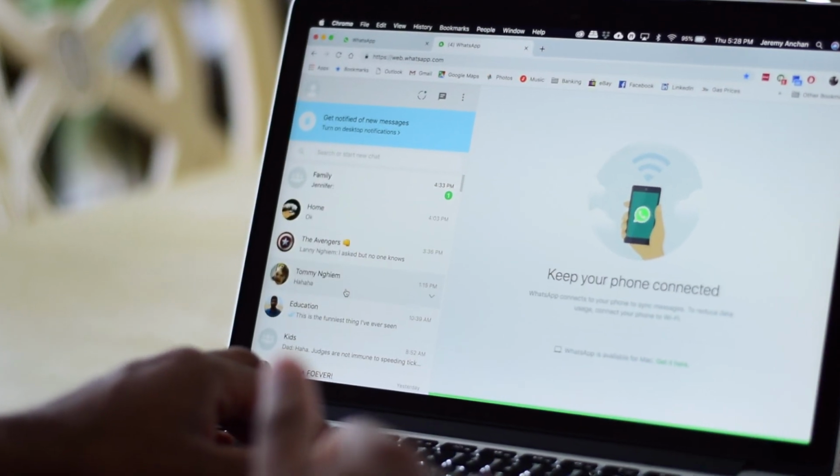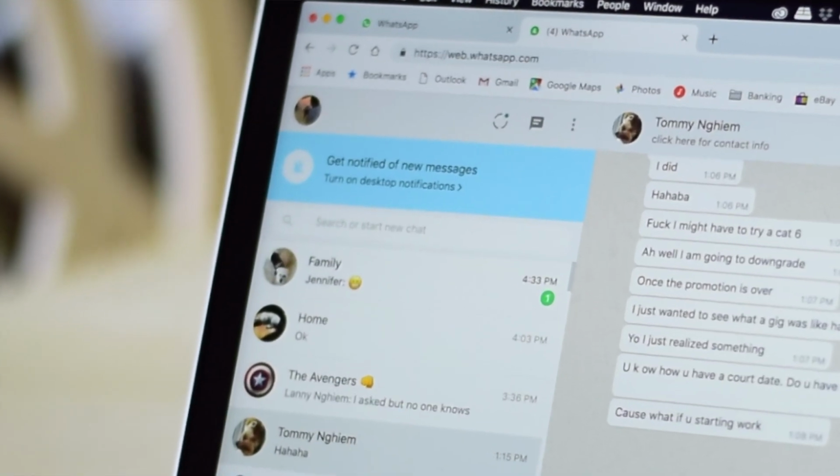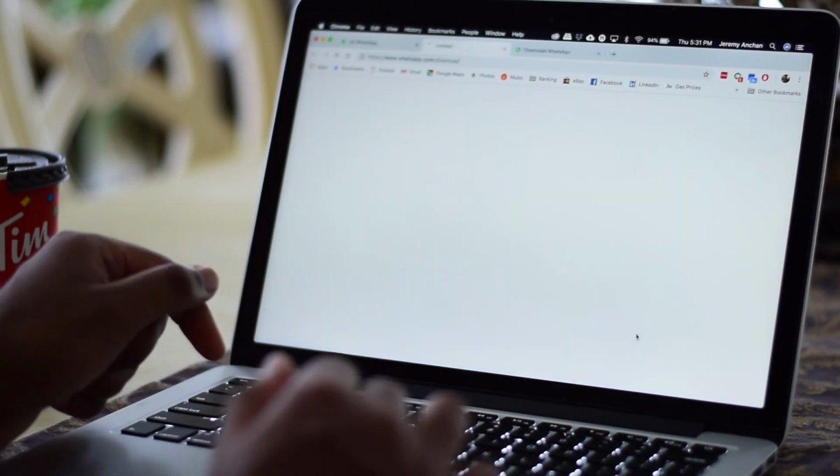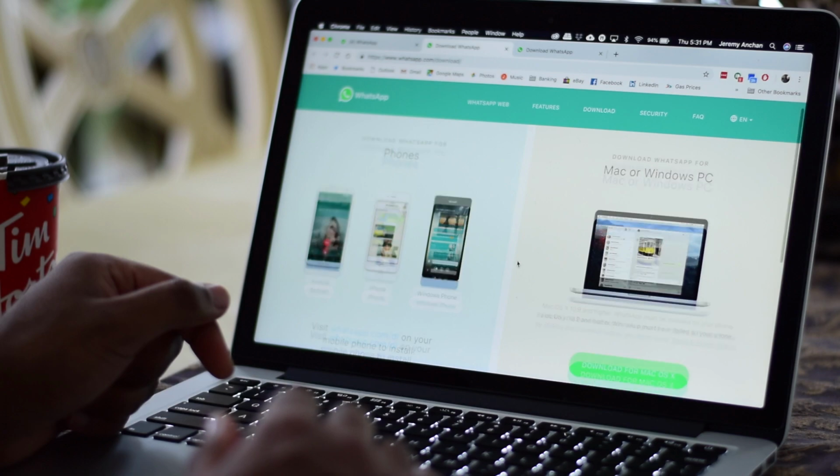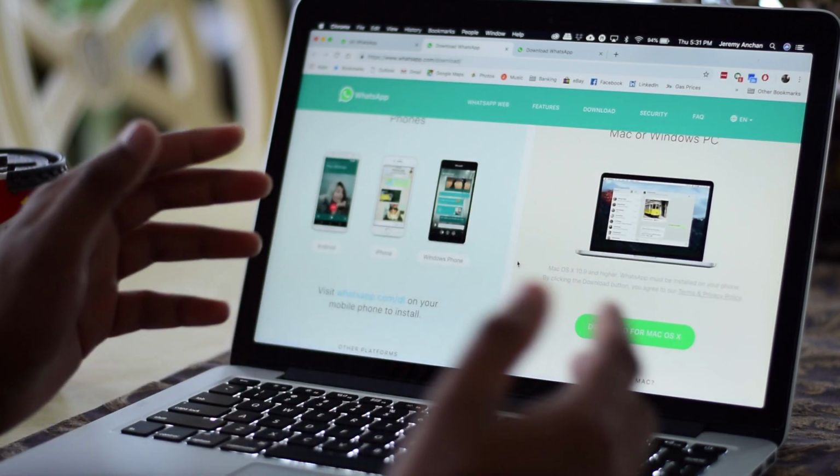You can also turn on desktop notifications so you don't miss a message. If you have a PC or Mac that you have with you constantly and don't want to use the web browser, there are applications available for download as well.